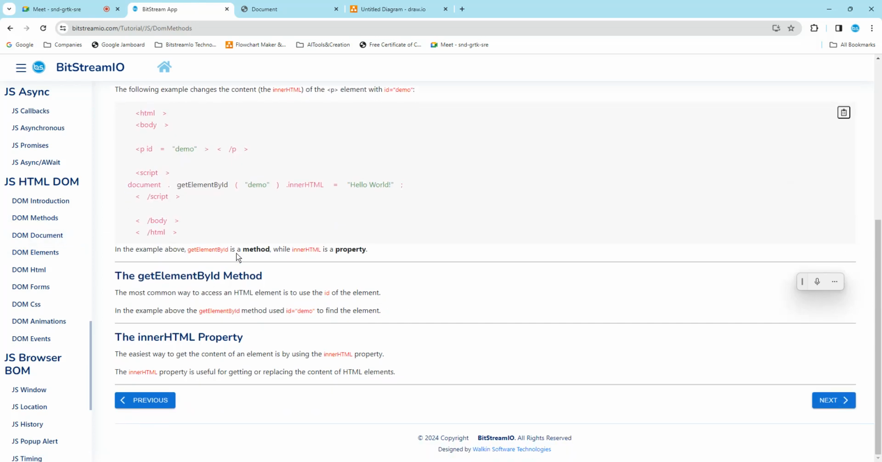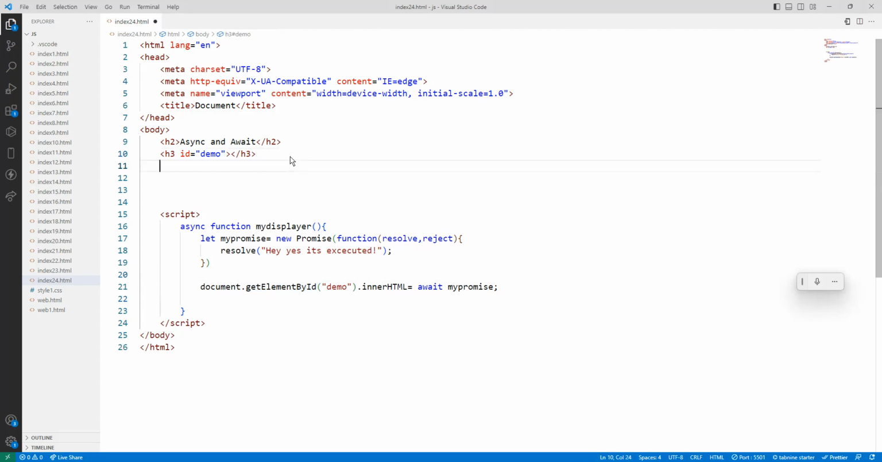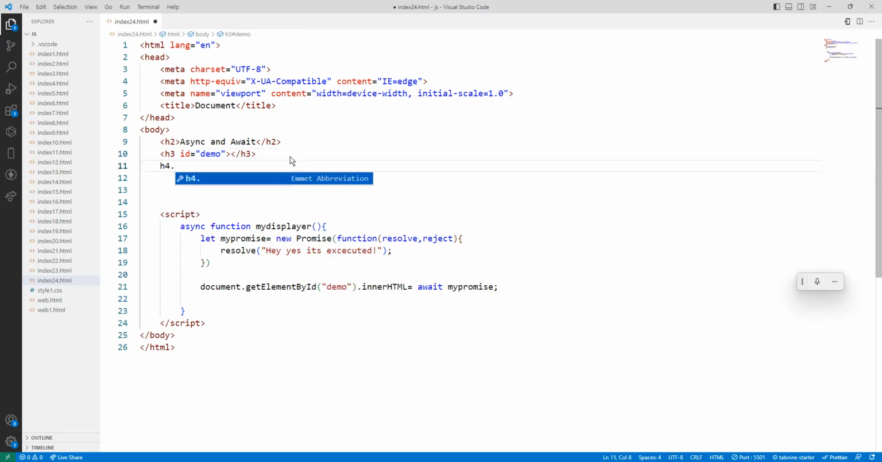See, DOM methods, what are they? Get element by ID, get element by tag name, get element by class. If an ID is there, then that is get element by ID. So I can write another one.